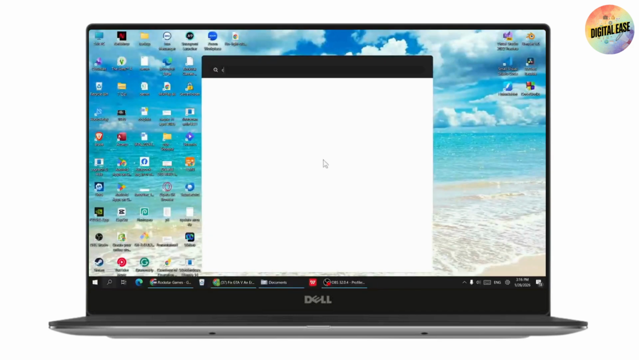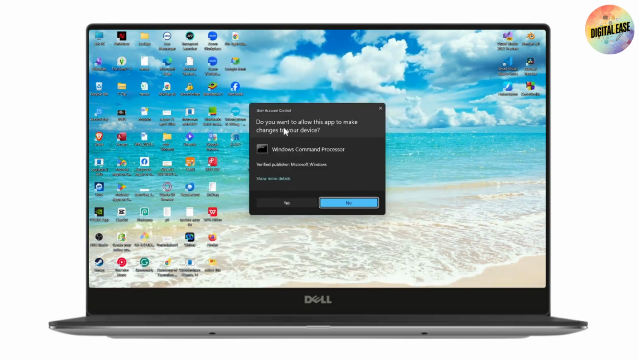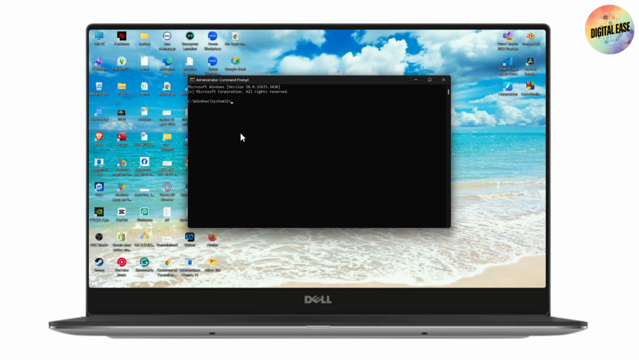After refreshing, you need to search for CMD. You will have command prompt. You need to right click on it and then go with run as administrator. Click on yes. And here you need to type in some commands, which is ipconfig /flushdns and then hit the enter. After that, just launch your Rockstar Games Launcher or your Epic Games or your Steam where you got the game and launch your GTA 5, and then it should work.